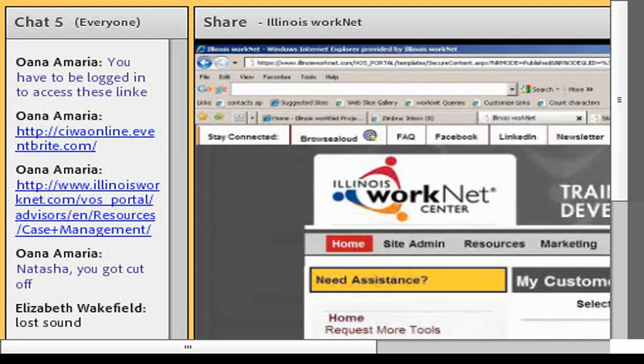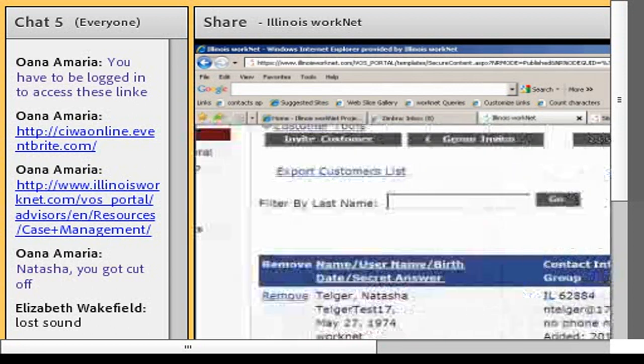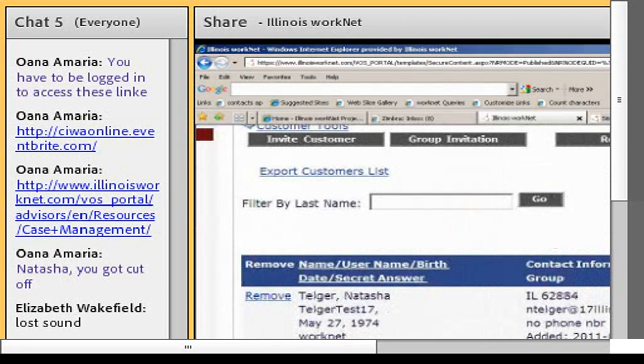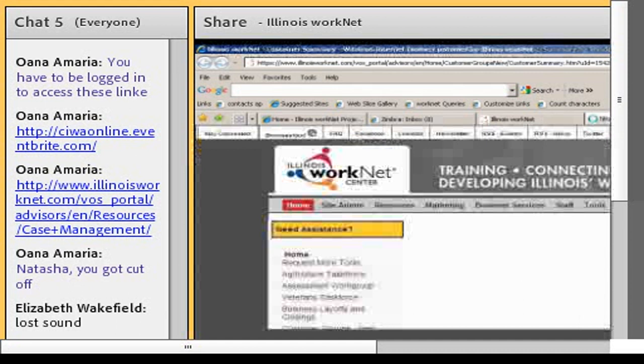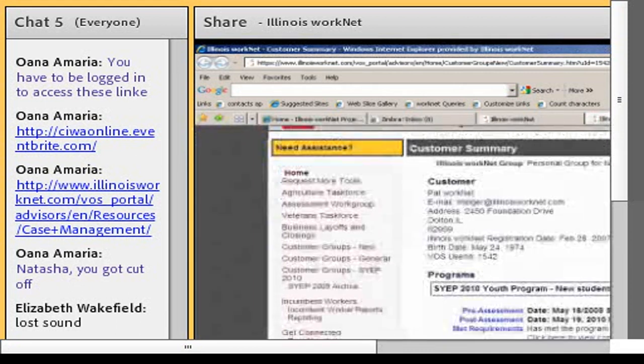And so once I have my people in my customer group, I'll go back to my customer group. Oh, I'm sorry. If someone lost sound, then go ahead and just type in the chat pod and I can repeat that information. But basically it's really easy to set up a customer group invite, and once they have accepted, they're automatically placed into your customer group.